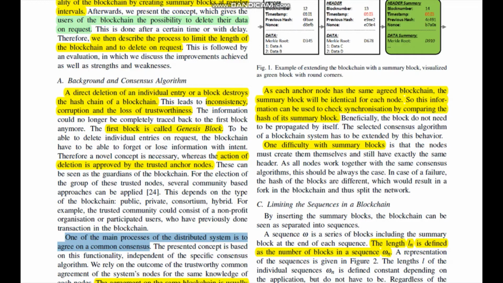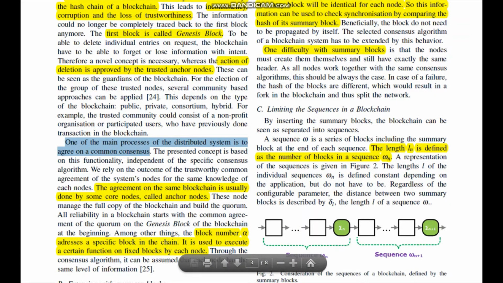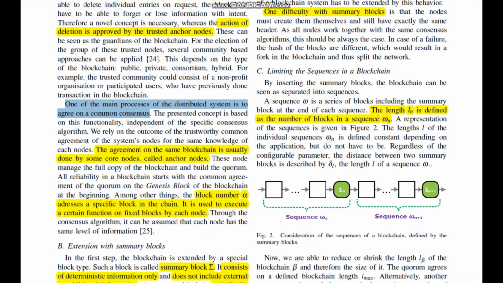So, limiting the sequences in the blockchain. By inserting a summary block, the blockchain can be seen as separated into sequences. The sequence omega is a series of blocks including the summary block at the end of each sequence. So we can say they are like a sequence. From the previous block to sigma n, that is sequence omega n. Then from the new block to the next summary block, there is sequence omega n plus 1, right?